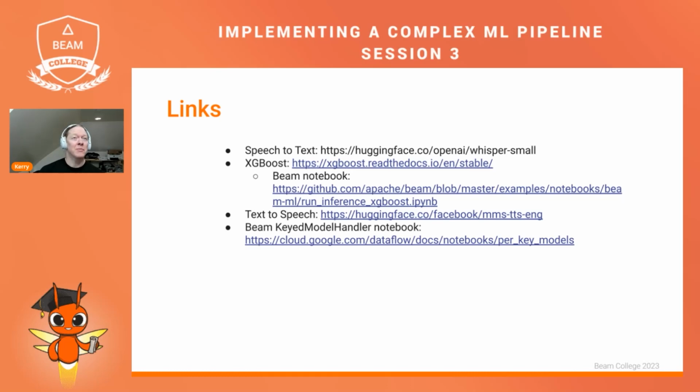Now, I've talked about a couple of different models or notebooks here in the talk. So in this last slide, I just included the links to the various models and notebooks that I used in the talk. I hope you can find these helpful, and we'll go into actually writing the pipeline in sessions 4 and 5.